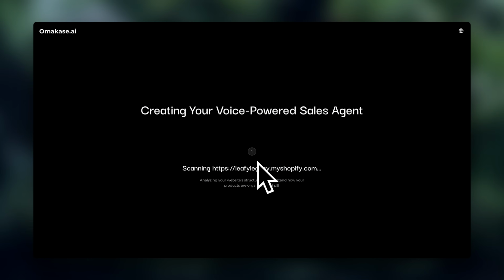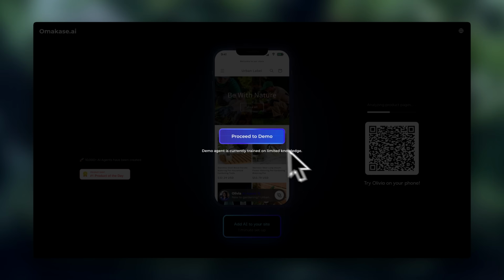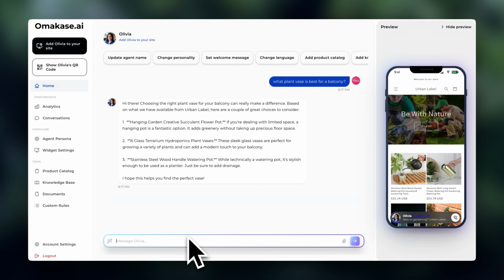The system will now begin training your chatbot. This is going to be your voice-powered sales agent. It usually takes just a couple minutes. Once that's ready, you're going to want to test it out. So just pretend you're a customer and ask a few questions about your store. Just keep in mind that this is still the demo version, so it is going to have limited knowledge, but you'll still get a good feeling for it.